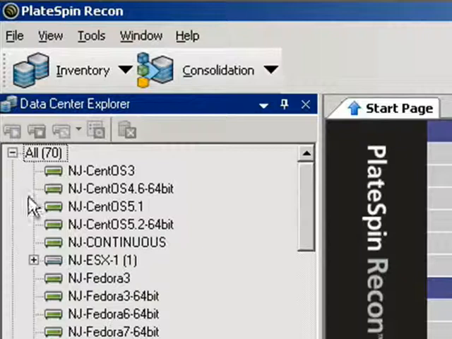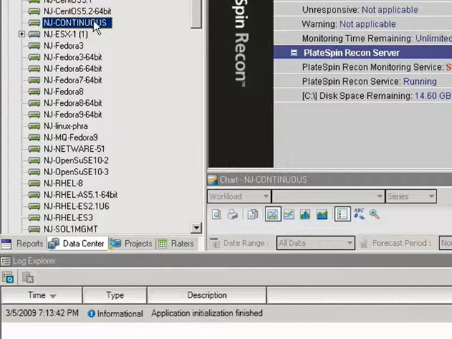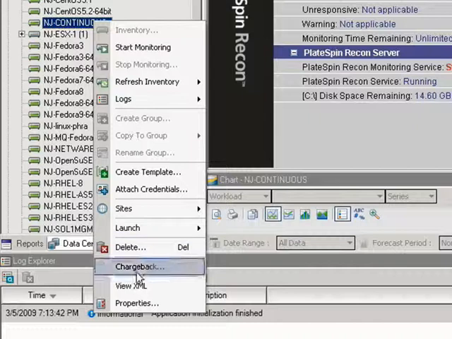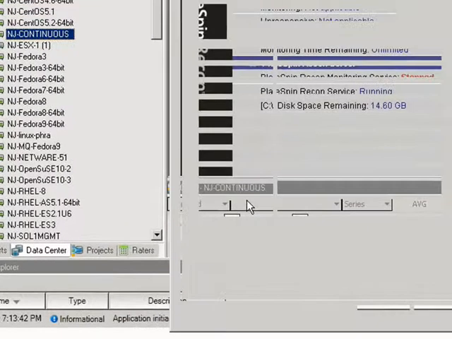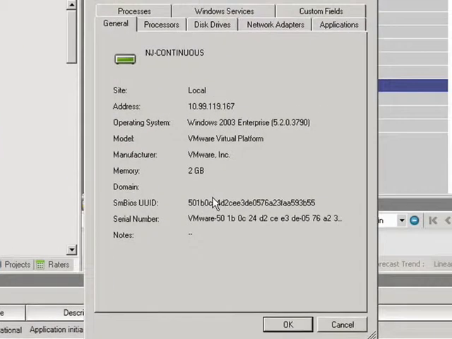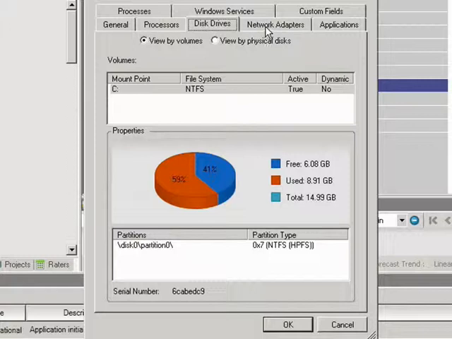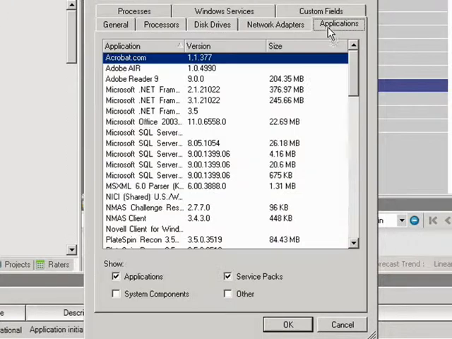Here are the workloads that have been inventoried for this environment. Let's take a look at the properties for this server. The data that is collected as part of the inventory process is related to the platform this workload is running on, the operating system, processors, disk drives, network adapters, and even the applications that are installed. All of this data has been collected remotely and does not require agents to be deployed.